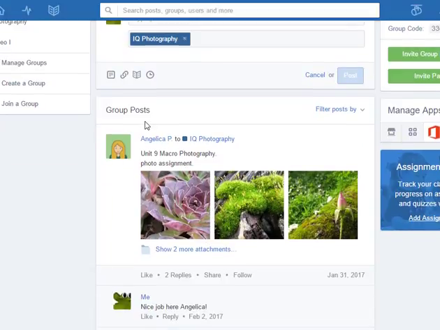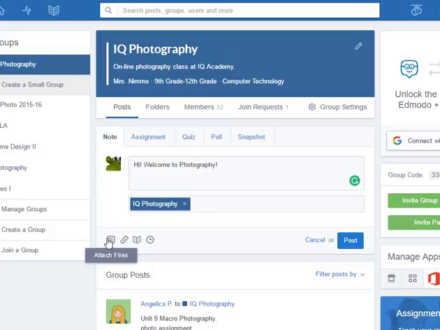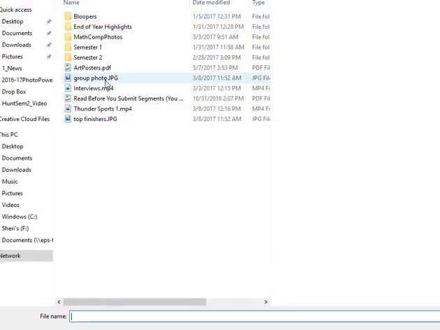This is Unit 9 Macro Photography from last semester from IQ Academy, and you can see these beautiful images that Angelica posted. It's real easy to post. You just come up here and click next to your name. I put this little frog icon, that's me, my avatar, whatever you want to call it. I'll say, hi, welcome to photography. And then I can come in here and I want to attach a file. So I'm going to click on the far left.